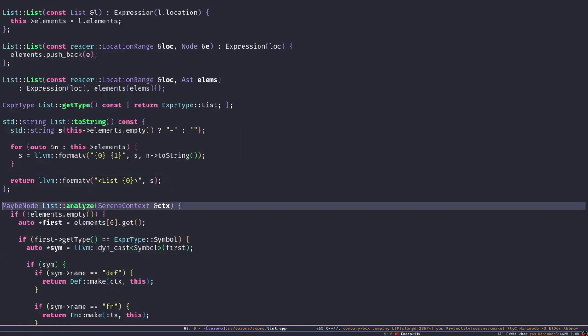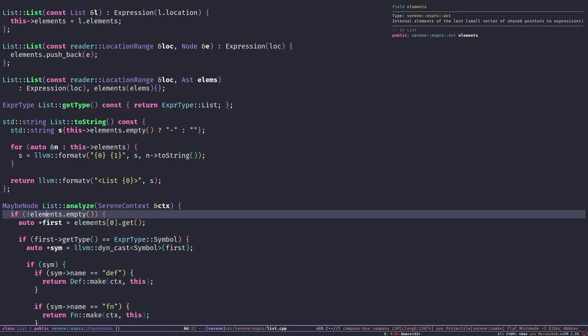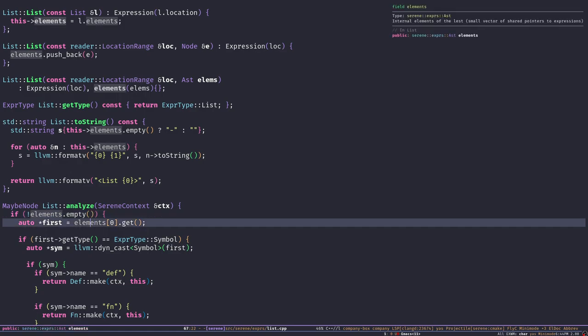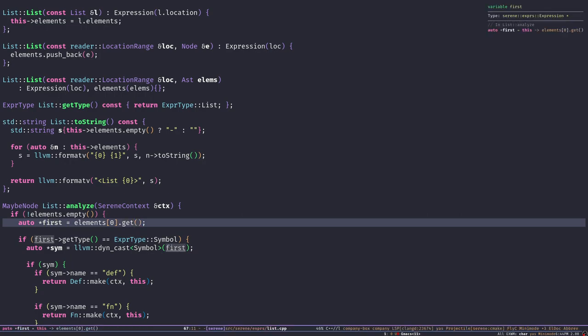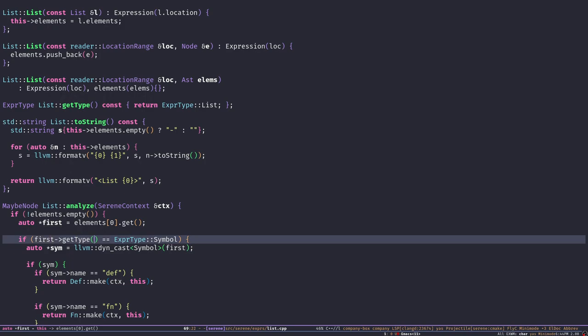But that's not the case for the list. It's a bit long as well. So what we're going to do in the case of a list: first of all, we make sure that the list is not empty. If the list is not empty, get the first element. The elements are an attribute of the list class, and it's a vector. So we get the first element, and since it's a shared pointer, we want access to the value itself, not the pointer. So first would be a pointer to that value, and then we check the type.